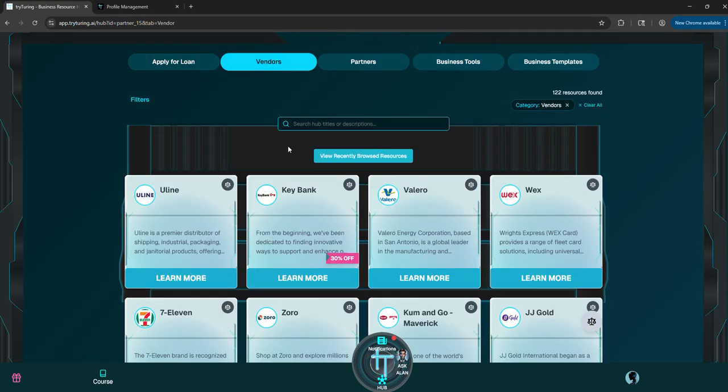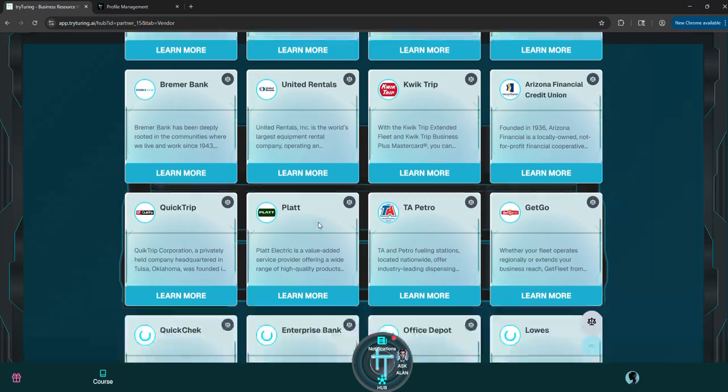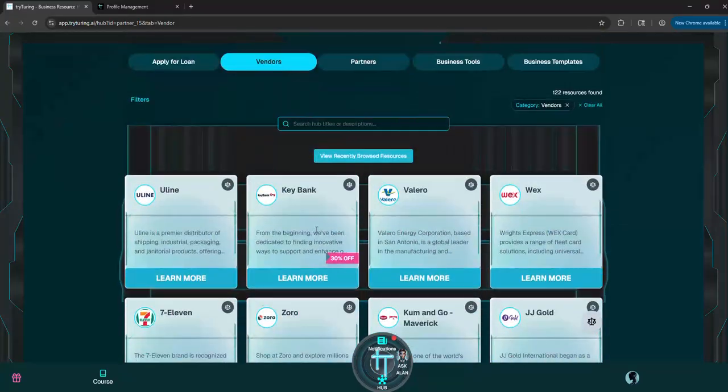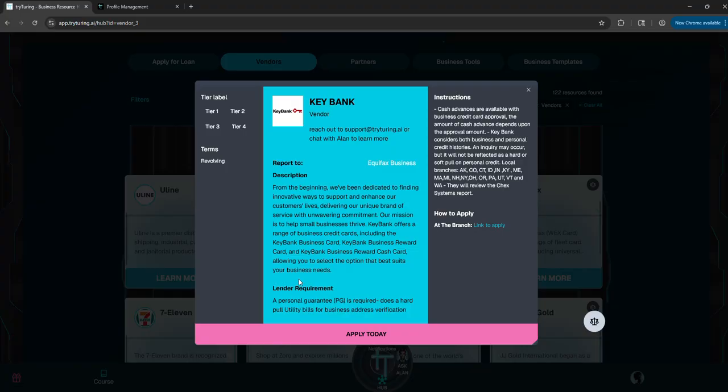And then on vendors, this is going to only open up the vendors for what level you are in. So if you're in tier 1, tier 2, tier 3, tier 4, it's going to open up. And as you saw earlier, I'm in tier 4, so there are a ton of them in here. Then we're going to jump over, and you can hit learn more on them, and it'll pull open who they reach out to. It'll tell you who they report to.